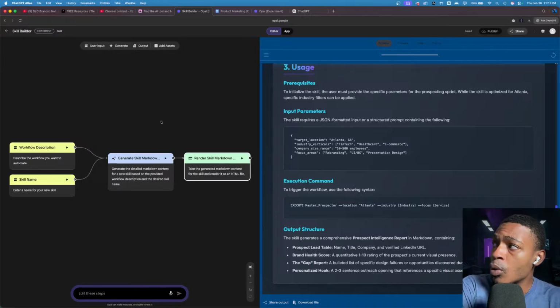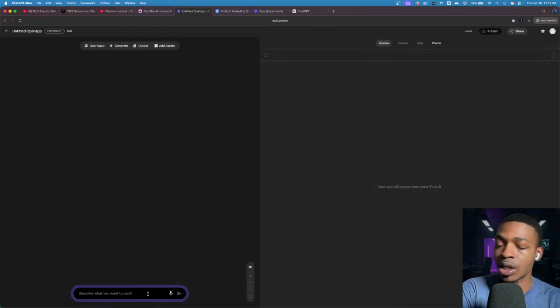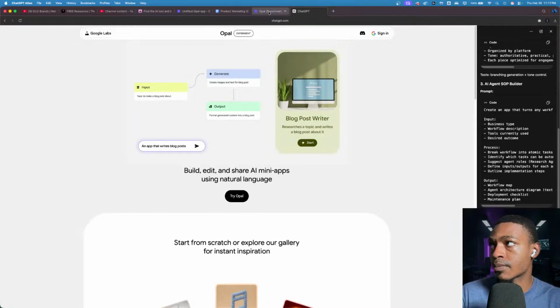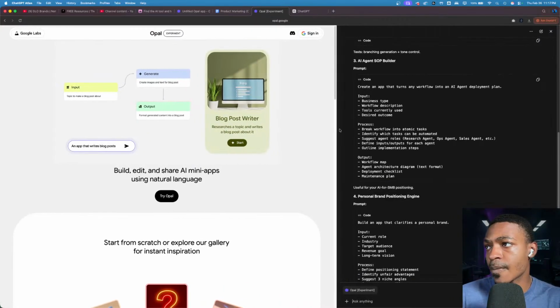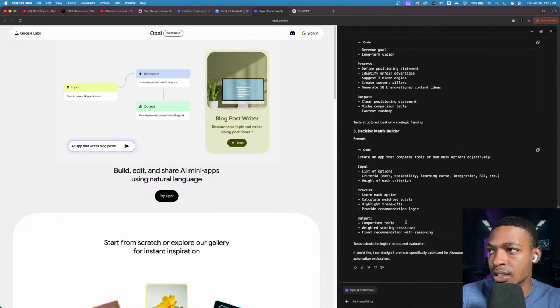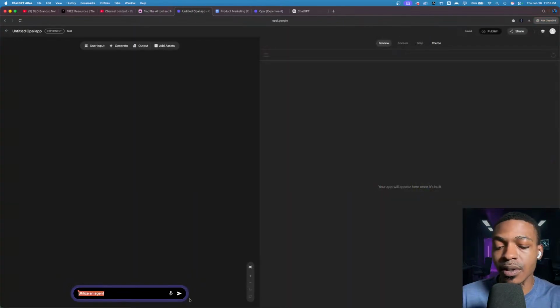But what we're gonna do next is try to get the agent in here. What we're gonna say is utilize an agent, and let me see, right here. I want to see if any of these would trigger the agent. List of options, criteria, score each option. Okay. Let's do this one. Utilize an agent.